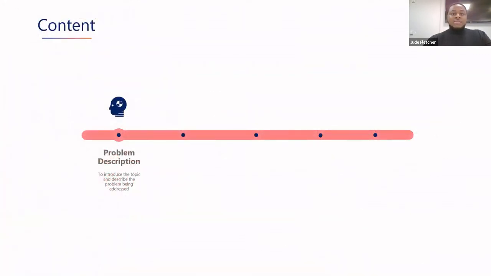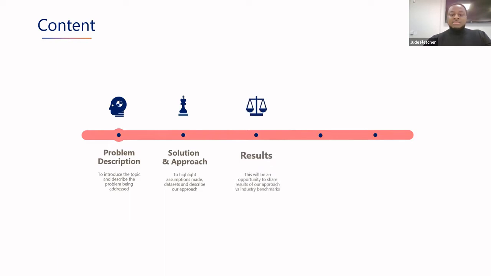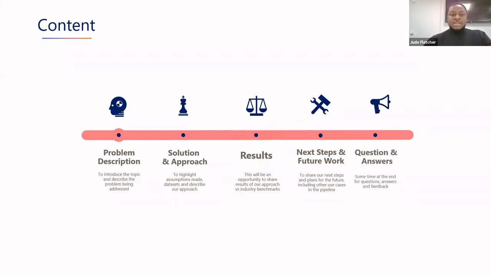So just to give you an idea of how I plan to roll out the content for today, initially I'm going to start to talk about the problem, give you a bit of background information around what I'm trying to solve, and then eventually I'm going to delve into the railway use case. I'll talk about the solution to the problem and also delve into detail about the approach that I have taken to be able to solve the problem as well. I'll then spend some time to go through the results of my approach, and then show you how I've been able to benchmark my results with current industry benchmarks as well. Then I'll go ahead and talk about some next steps and future work. And then I'm going to leave a few minutes at the end for questions as well.